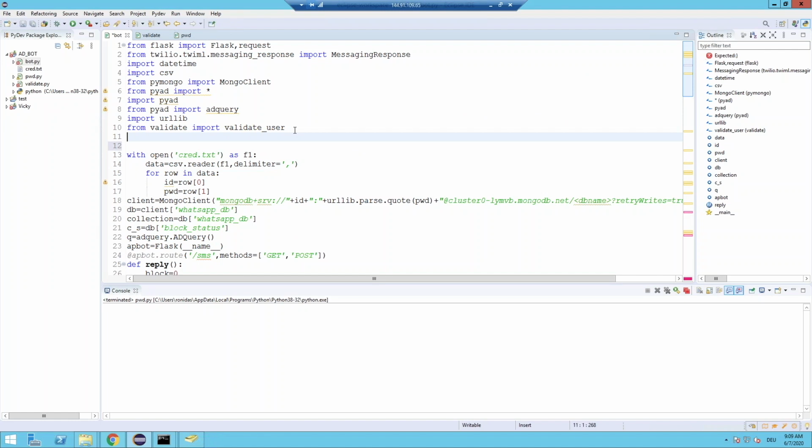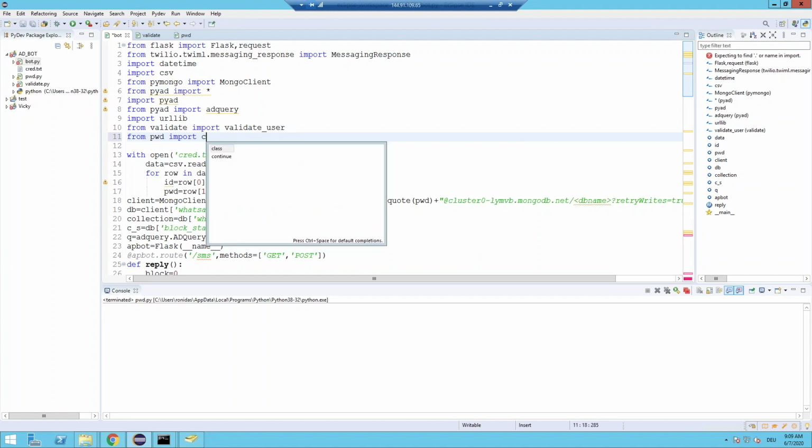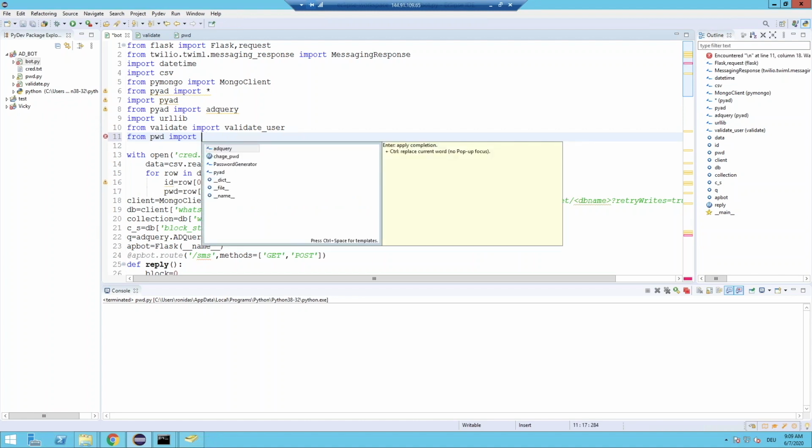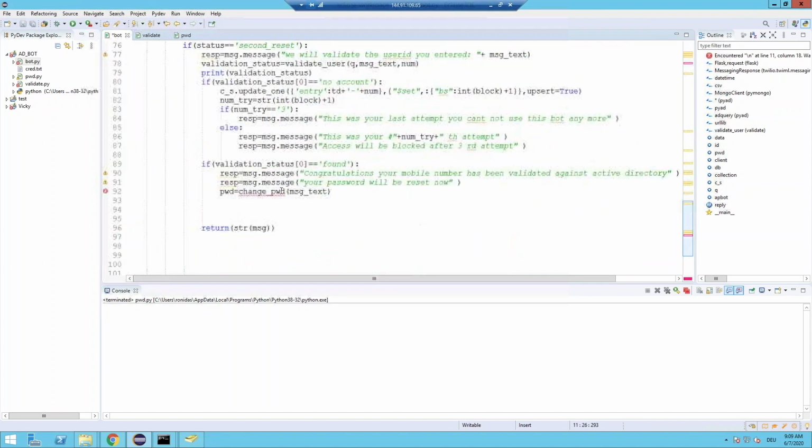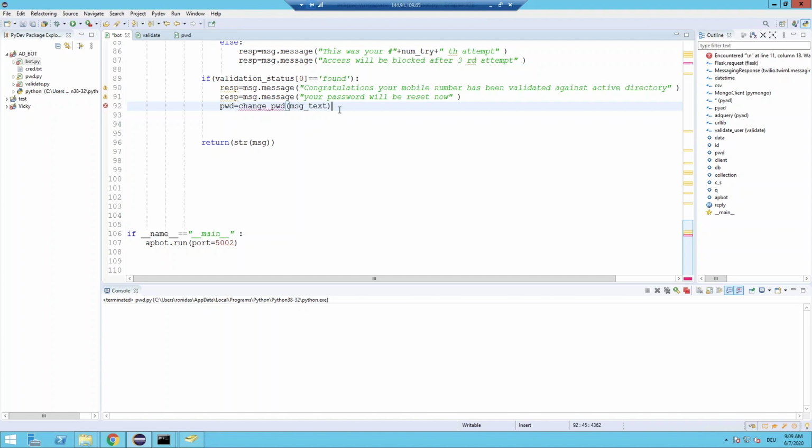So from password import change_password, right? Change password is done now. So our change password module is also completed.